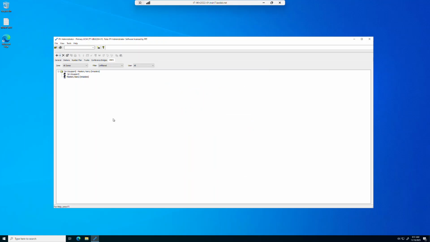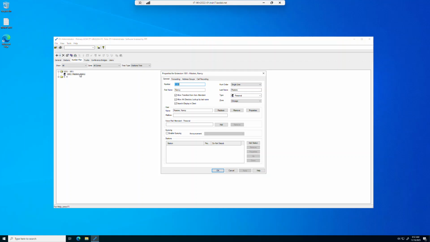Okay, now we created the user, and actually we also created its extension. If we look at the number plan tab, you will see here a 1001 assigned to Nancy Masters. If we open it up, remember we didn't put any first name or last name when we created the extension. It took the information from the user we created and it filled it in.